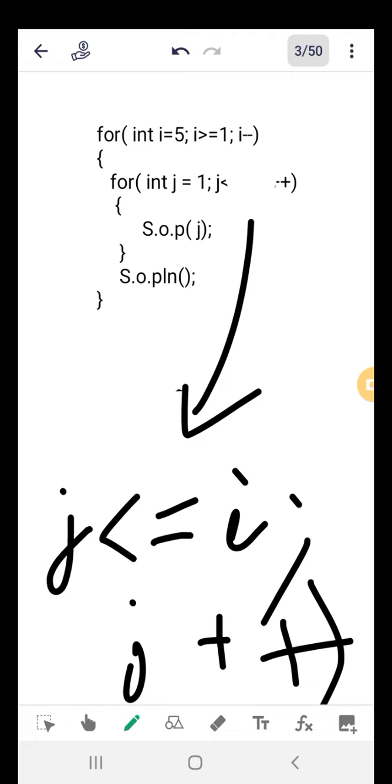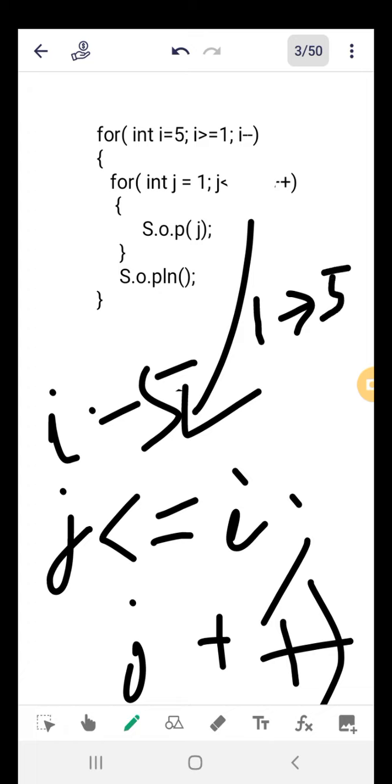Now just imagine what will happen. First value of I is 5. It will enter. Then what will be the condition? j equals to 1. First value of I is 5, so first time j will be 1 to 5. It will print 1 to 5. It will go to the next line. Then I value will decrease by 1. It will be 4.